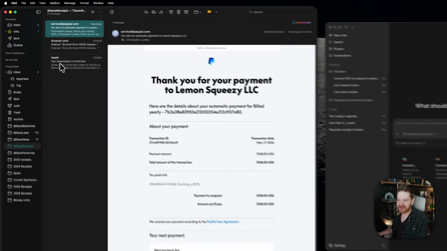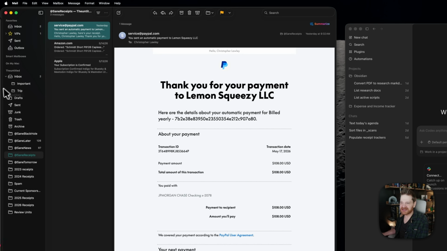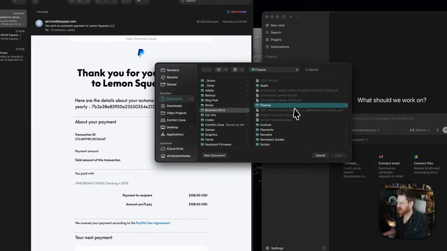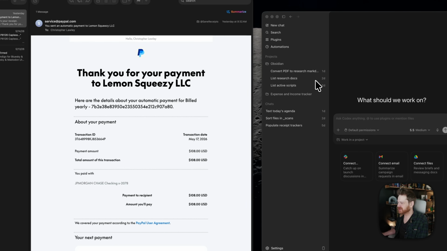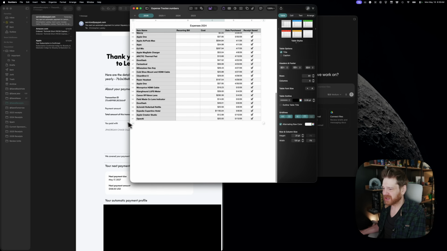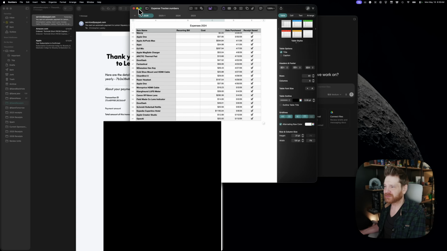All of these right here, it's going to go through them, and then it's going to come into my Numbers document. I have an expense tracking document, my actual expense tracking document, and it's just going to add these receipts to my expense tracker. So that's what we're going to do with this.